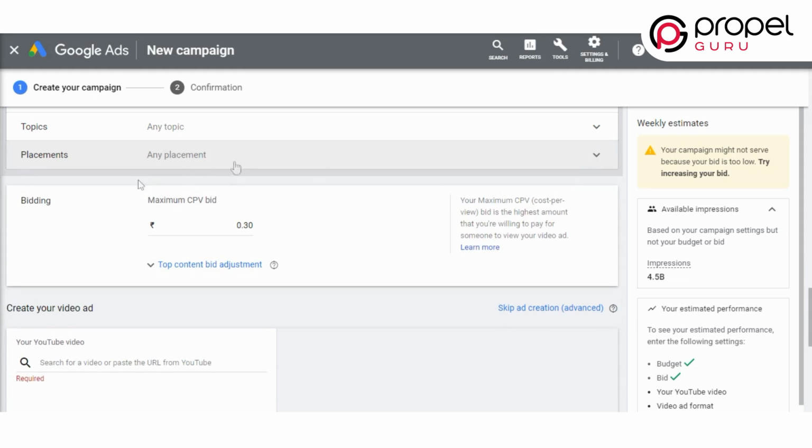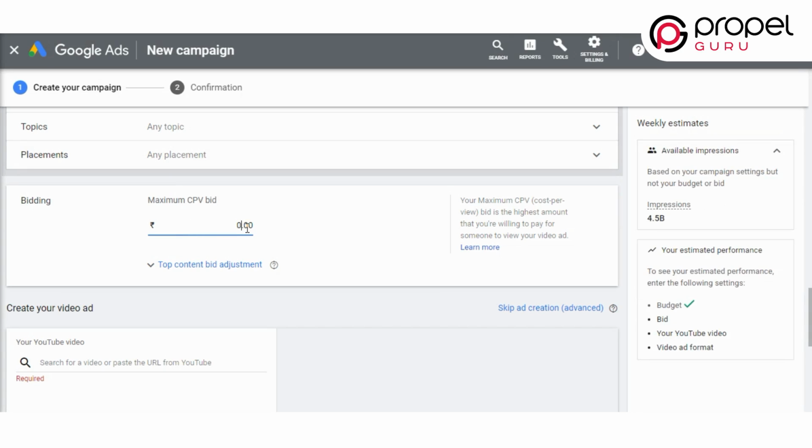Here I am not doing any sort of placement because our goal is to increase the views, where all placements will narrow down the audience. Now moving on to the bidding part. The countries that I have chosen right now are the USA, UK and Australia. So now the thing is, these countries normally charge 1 rupee for maximum CPV bid. But don't worry, you can also customize this even when the campaign moves on.